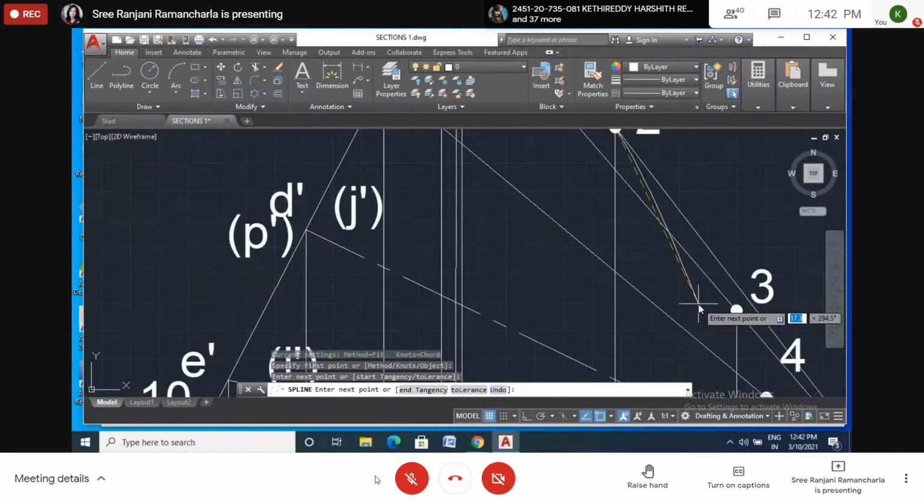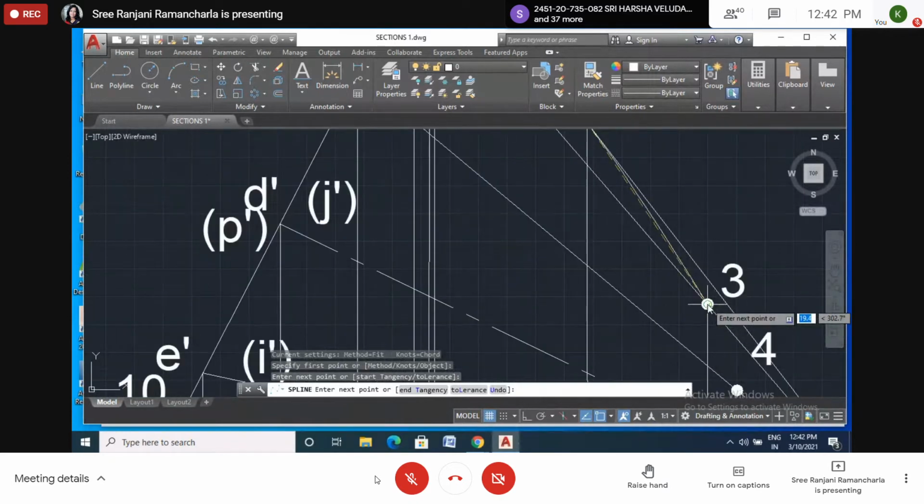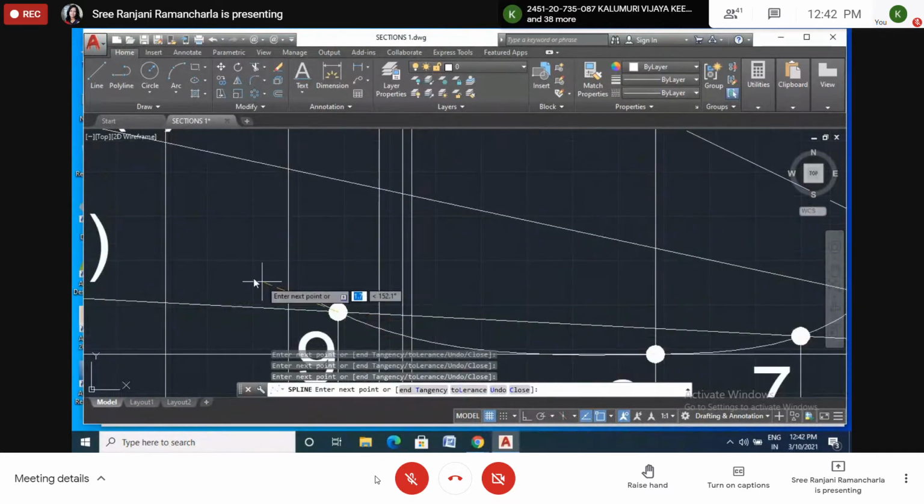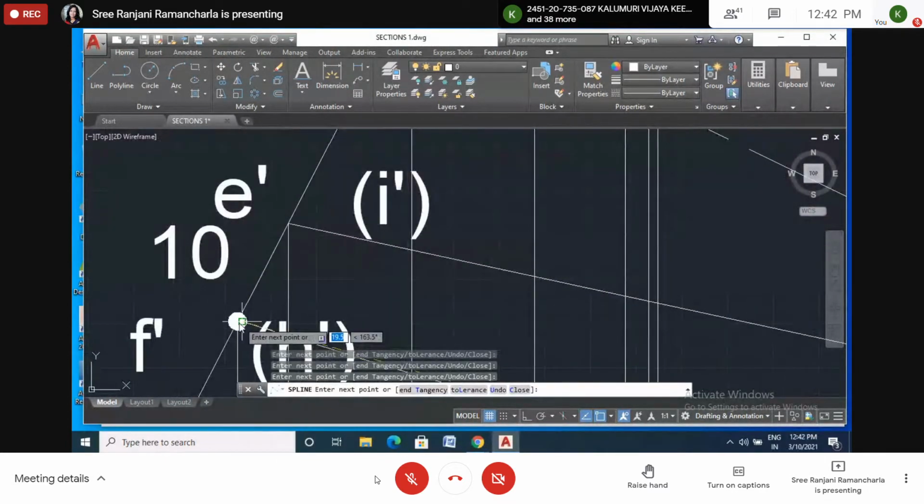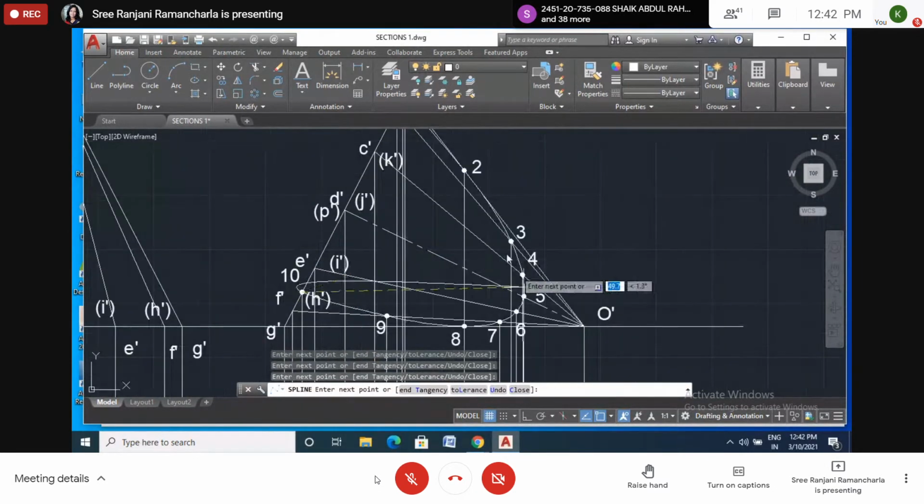Can you see the line now? 2, 3, 4, 5, 6, 7, 8, 9, 10. Then here it is like a parabola.